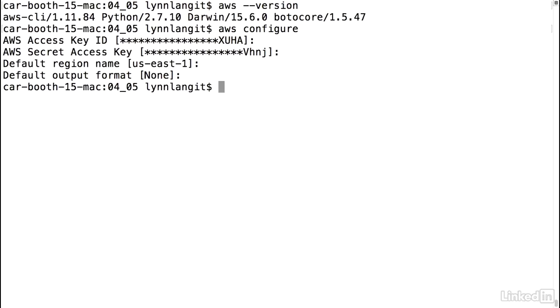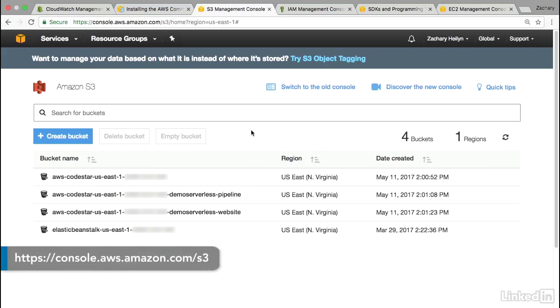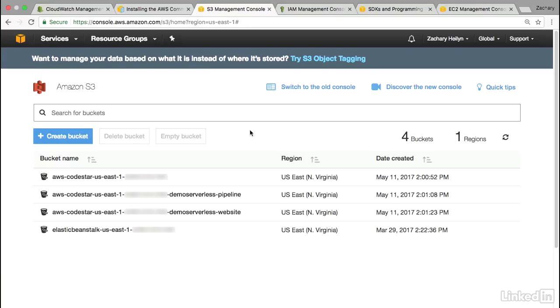And again, just to give you a visual on this, if I go over to S3, you can see that for CodeStar, we've got 3 buckets. Now, your screen might differ here. From a different demo that I did, I have an Elastic Beanstalk bucket. You could have additional buckets. You might have different names, but these are the names of the buckets.